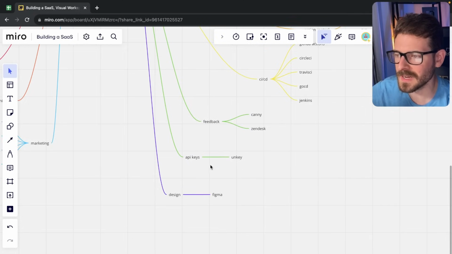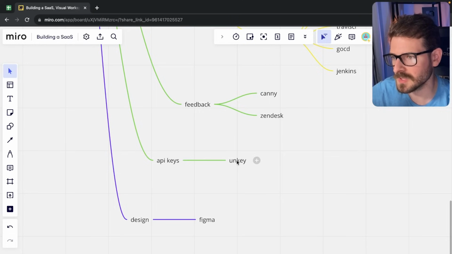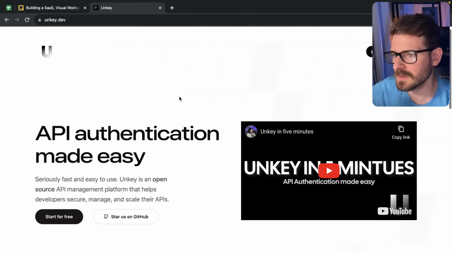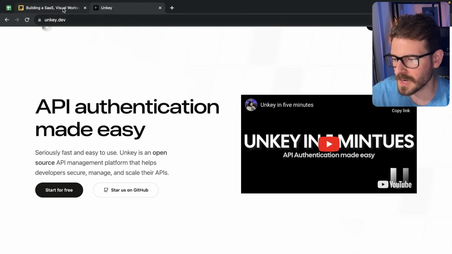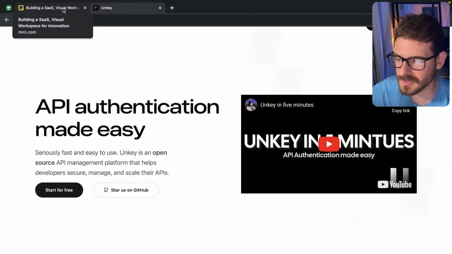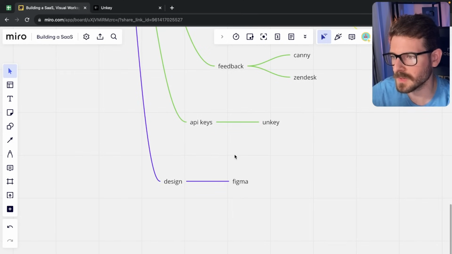API keys. So if you're building a SaaS product where someone has to go and create API keys, I just want to give a shout out to Unkey. I think it's unkey.dev. Another YouTuber, James Perkins, is working on this full time now, I believe. So I just wanted to give him a little shout out, unkey.dev. Go check them out. If you ever need a product that deals with creating API keys, he's working on that. So that's pretty cool. It's inspiring to see other people trying to build SaaS products.